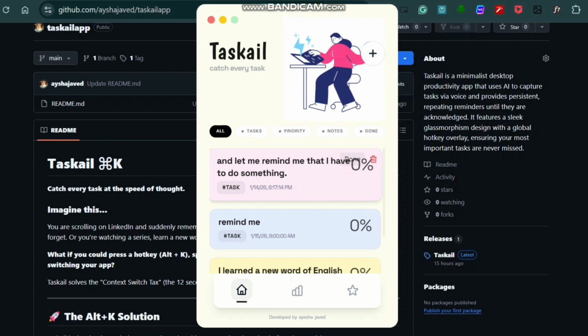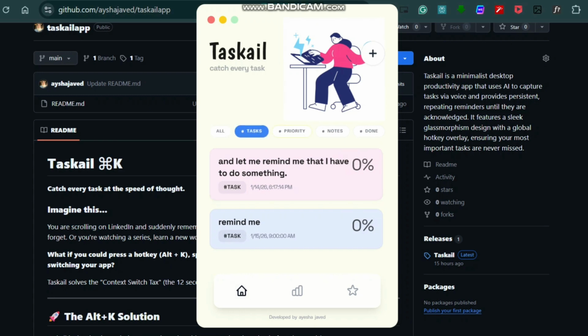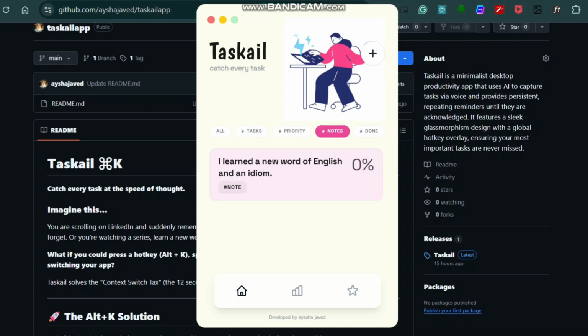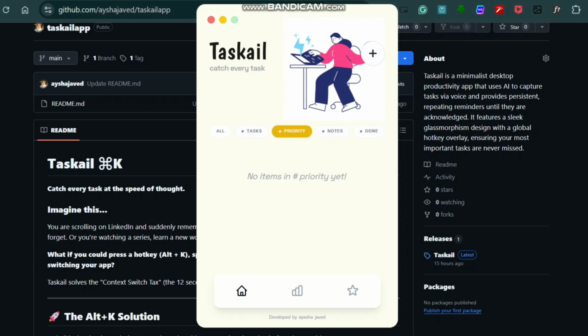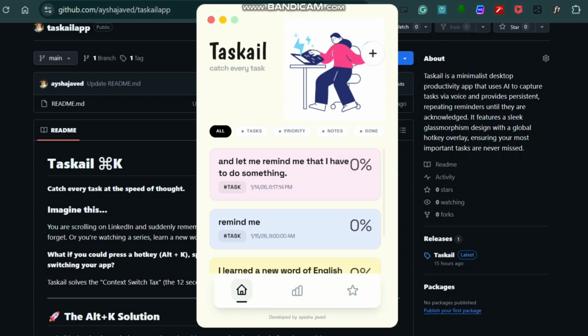Once the task is spoken, it is categorized into normal task, priority task, and notes. If you say some time in your voice, it is taken as a task, otherwise a note. And if it includes certain keywords like important or urgent, for example, if I say it's very urgent, remind me after 2 hours that I have to upload the assignment, it will be set as a priority task.